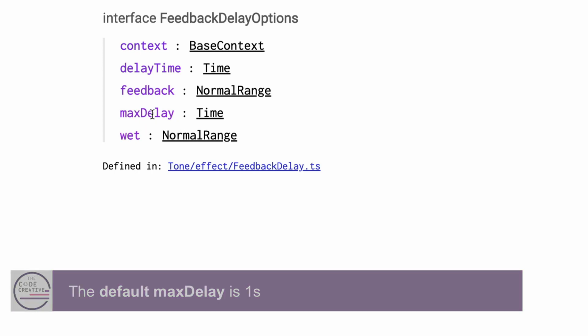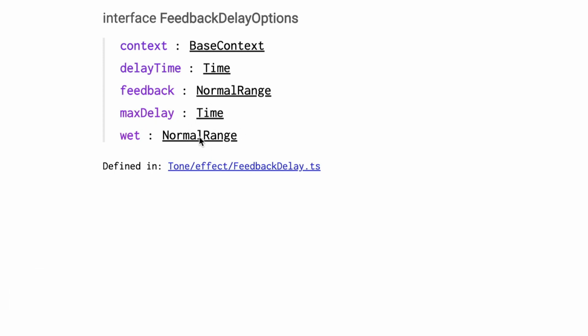But if we set the max delay to something greater than that, we can increase the possible delay time. And then with the wet setting, that's going to be the balance between the dry signal, or the original signal coming from the tone synth, and the wet signal, or the delayed signal. So that's going to allow us to adjust the balance between the two. So let's go back to our code now and try some of these additional options.